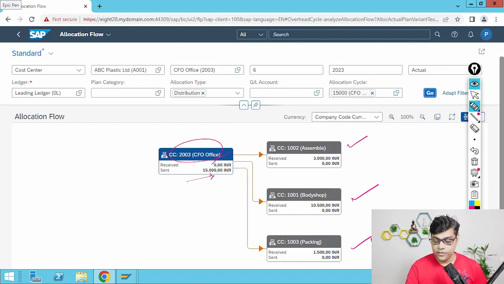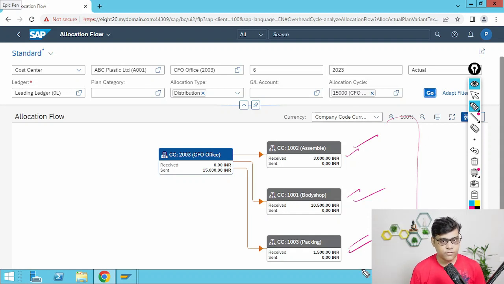Did it receive anything here? No, it is a sender cost center, so it sent 15,000, and here it is a receiver cost center. That's why everywhere you will find the received amount. Whatever percentages we have given, 70, 30, 20 and 10 percent, you can see this is 10%, this is 20% and this is 70%. So this is the graphical presentation, or our allocation flow. In this way, the entire month-end allocation process is very easy by using this universal allocation.